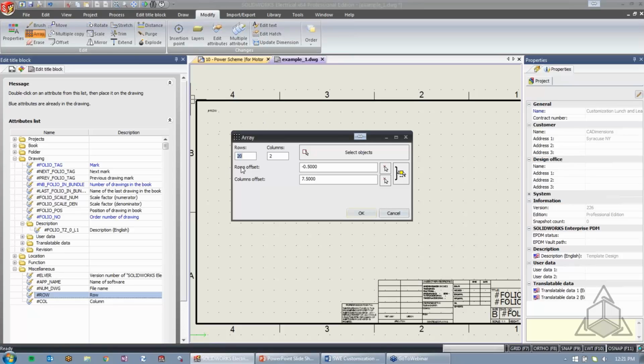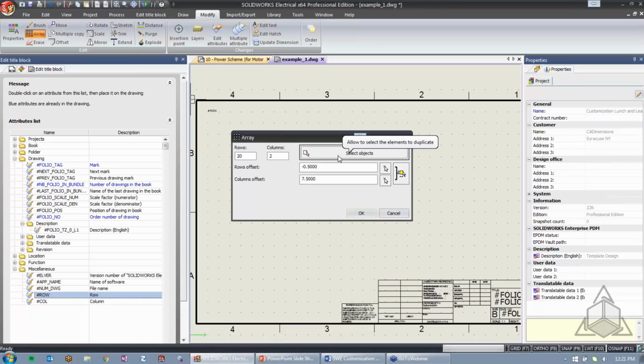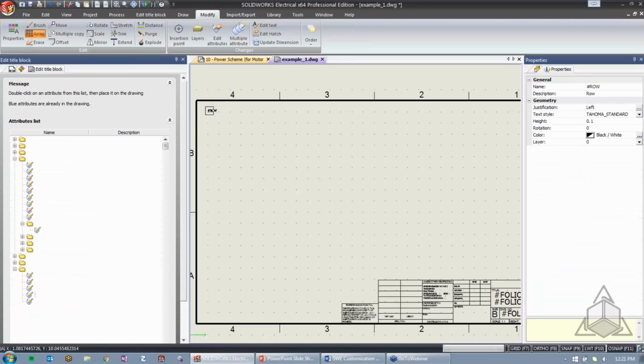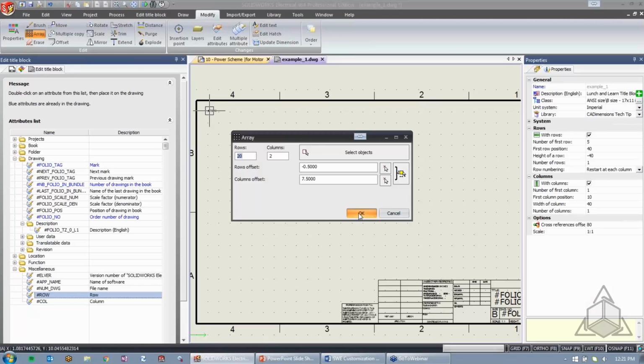So for this title block, I want to have 20 rows coming down my left side, and then I want a second column of rows coming down right the middle of my page. So my spacing per row is going to be 1/2 inch, and my second column will be 7.5 inches away from my first column. The only thing left to do is to select my objects, which in this case will be my row attribute, and hit OK.